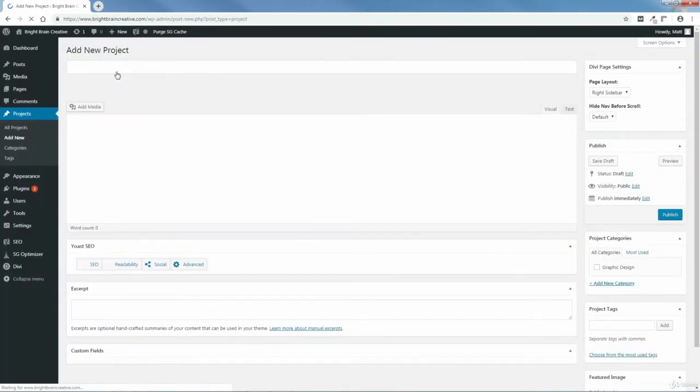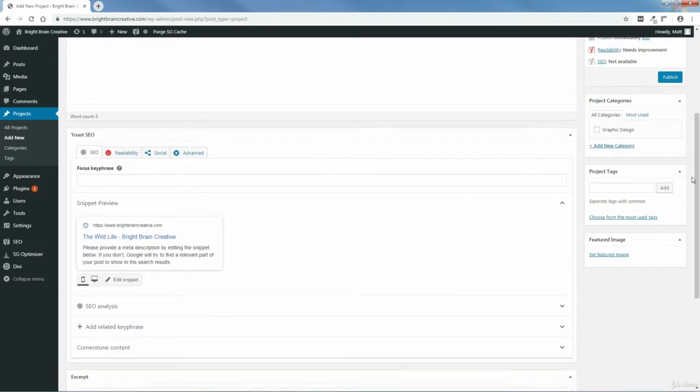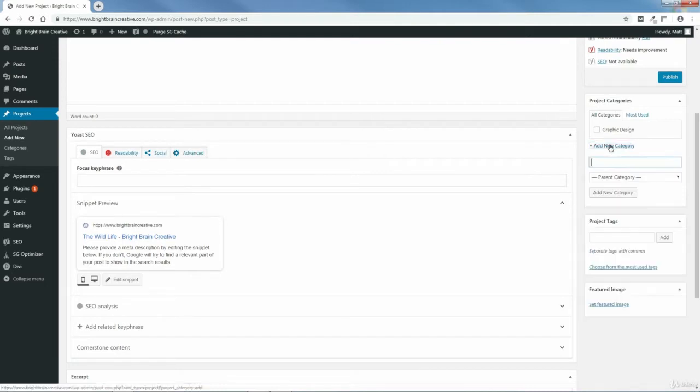And once the page loads, we're going to give the project a title. And I'm going to call this project The Wildlife. Next, we'll come down and we'll create a new category. So we'll click Add New Category. And I'm going to make this Photography.